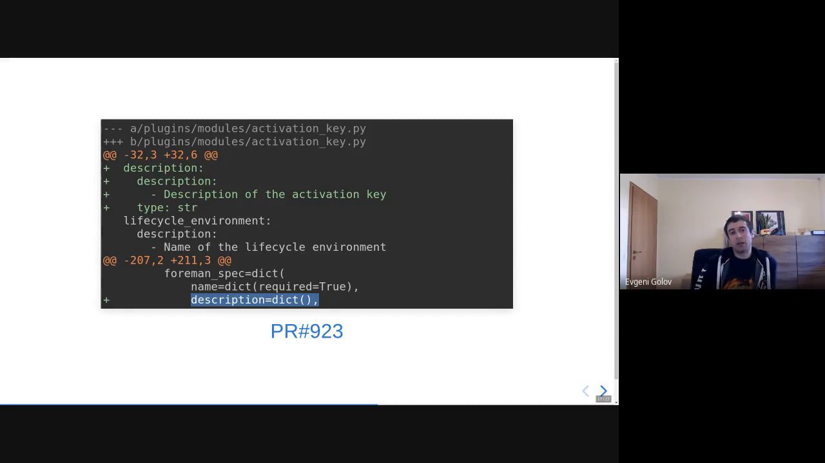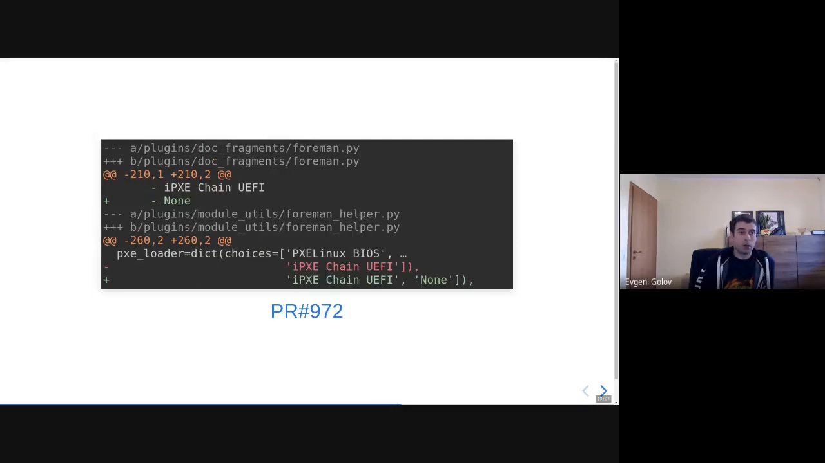Another example would be not adding a field, but extending the possible choices of a field. You see, it's in the doc fragment and in the module util, so it's code that you share between multiple modules. It's about PXE loaders. And for some reason, we forgot to include the none loader, which is saying don't do PXE. Again, the change is rather simple. You add none to the list in the documentation, and you add none to the list of choices that Ansible accepts, and you're done. Two-line change, and another user was happy.